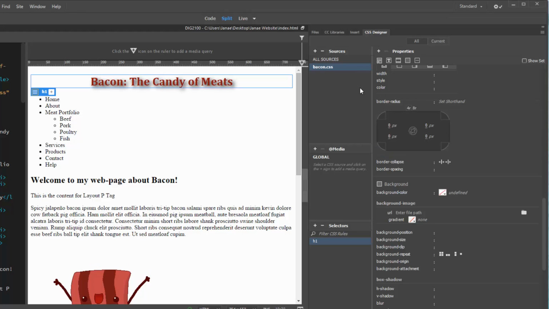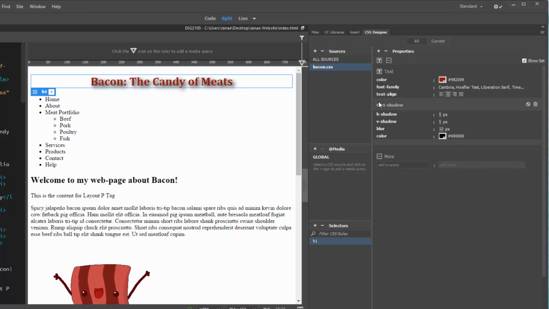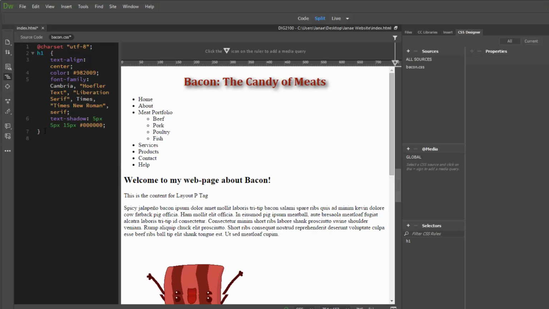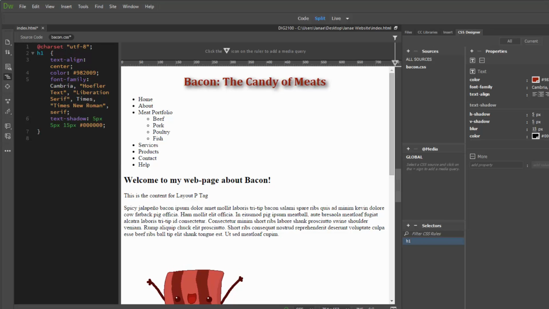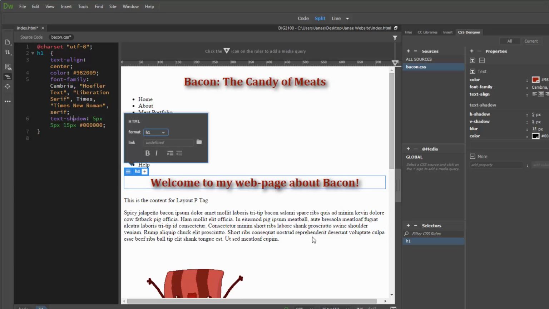Okay, so I've set all of these properties. If I click on Show Set, this narrows it down to show only the items that I've changed as I've made edits to the style. If I click on my bacon.css document, you can see that it has adjusted and added in each style for H1 that I've added. So the text align, the color, what font family I'm using, the shadow information. Now here's the beauty of this. This is an H2 here. If I decide, you know what, I'd like to make that an H1, you can see that I don't have to set all of those again, because every H1 using that tag selector is going to automatically be updated. So every time I use an H1, it is going to make that alteration on my behalf because there is already a style sheet assigned to that selector, H1.